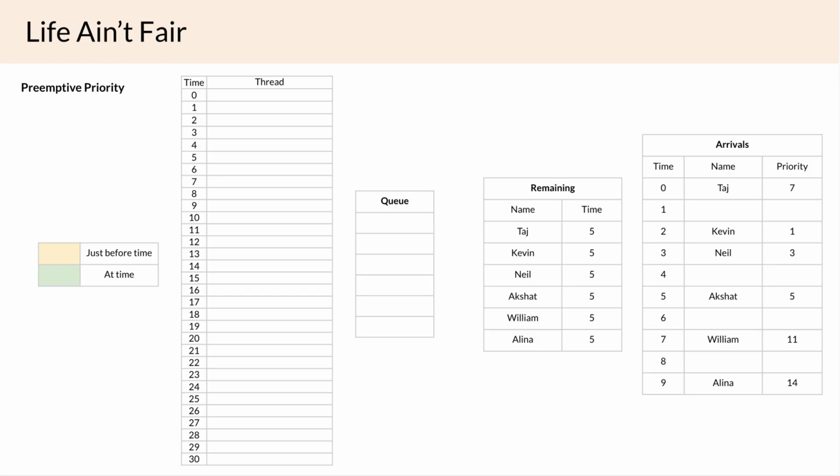Same thing, we're going to keep a queue, but in this example, we're going to order the queue based on priority. When a thread arrives, we're going to place them in the position of the queue corresponding to their priority. So it's basically just a priority queue. We continue to pop from the priority queue, interrupting the current thread when a higher priority thread comes along. First we schedule Taj, there's nobody else in the system.